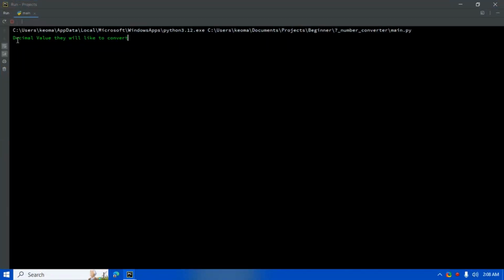The user will enter the value they would like to convert. For example, they want to convert 81, and then they specify the target value. For example, they want binary, and they get the binary equivalent of 81. And if they want to do the same for a hexadecimal value, they do it and they get the hexadecimal equivalent. So let's get into it.